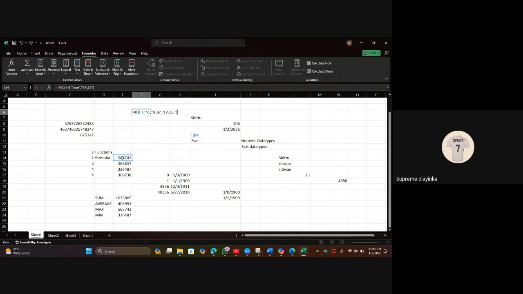So I just close the brackets and click on enter. Can you see it is saying what? This particular number is greater than that one. Now let's change this one to zero. What is it saying? False.